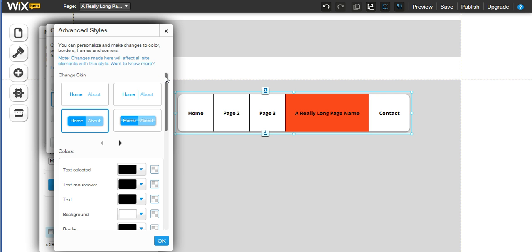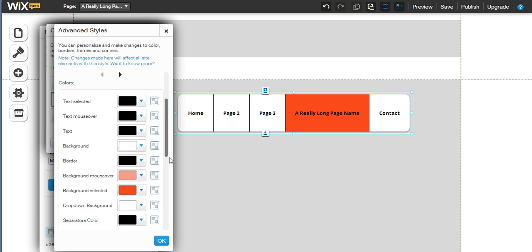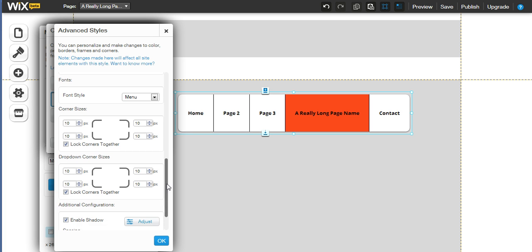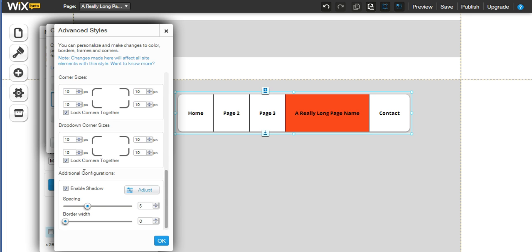Again, it looks just like the image editor, I'm sorry, the image change styles. So here we have the buttons. We have change skin, colors, and fonts. We can change our corners from being round or square. And we also have additional edits: enable shadows and spacing in between the buttons. When your buttons are not touching, when they're separated, you can actually control the spacing and the border width.